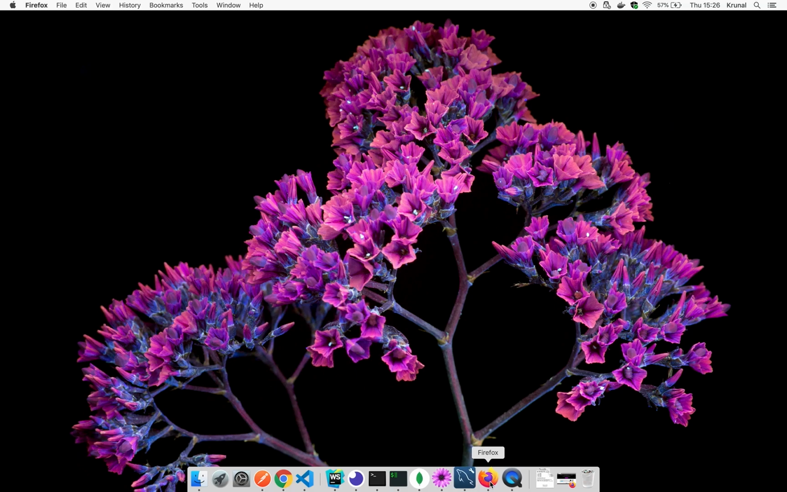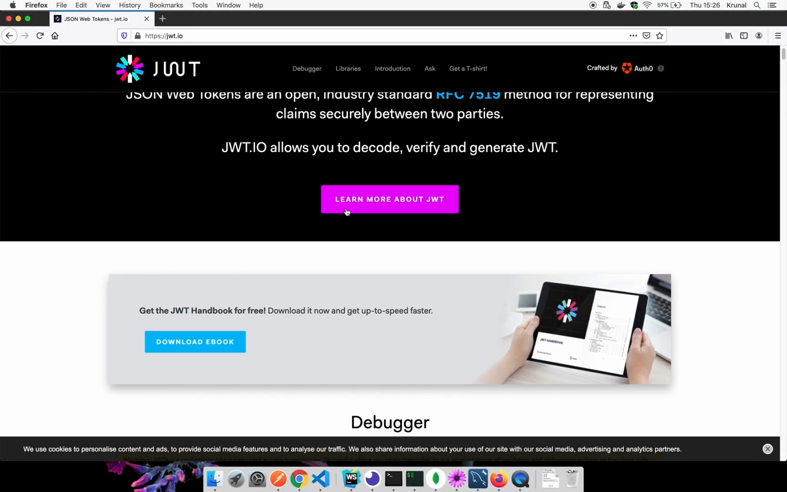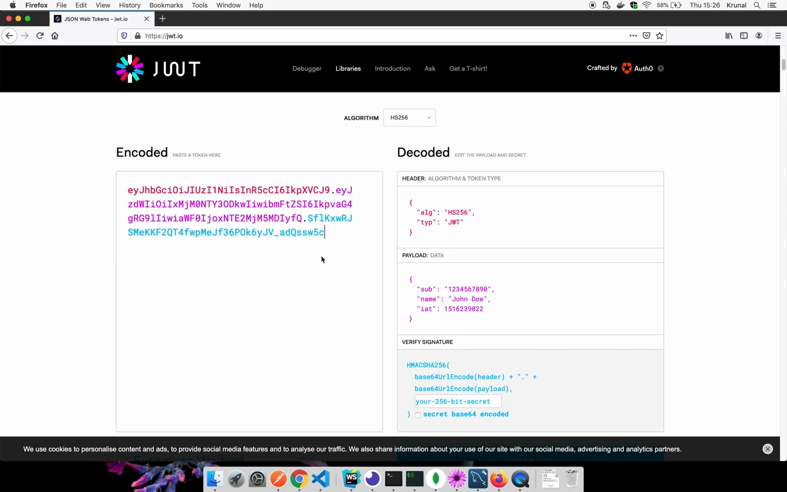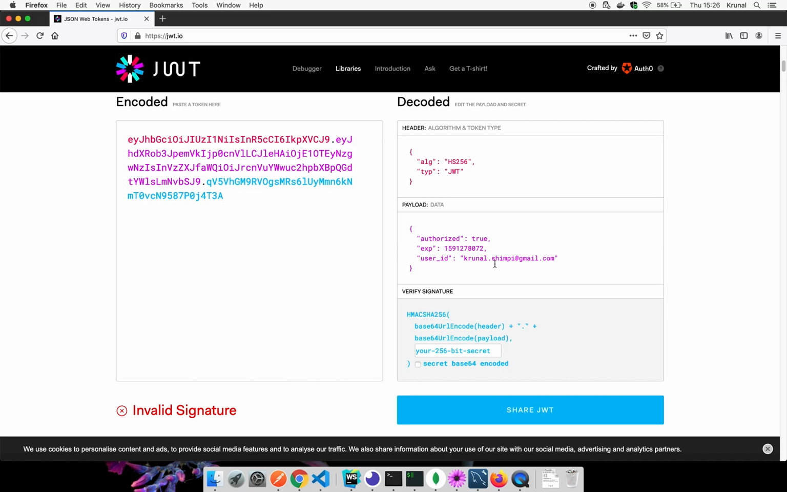I can hover over to my Firefox, where I have the JWT.io site open, and I can just paste it here. You can see that this has some details. This red part here is the header. It tells me that a particular hashing algorithm has been used here, and that the token I'm generating is of type JWT.